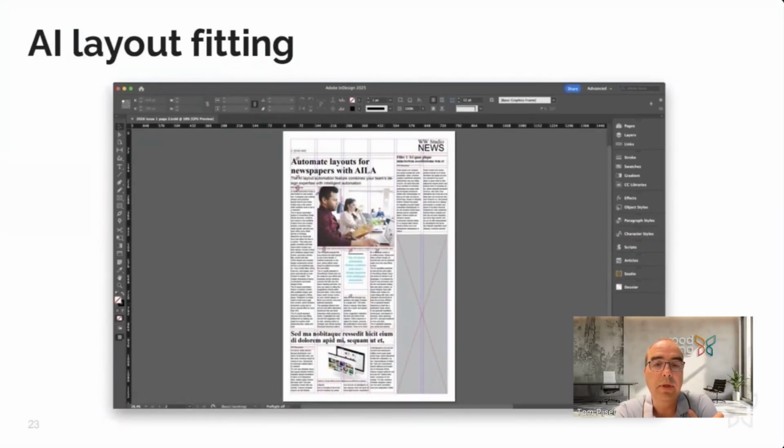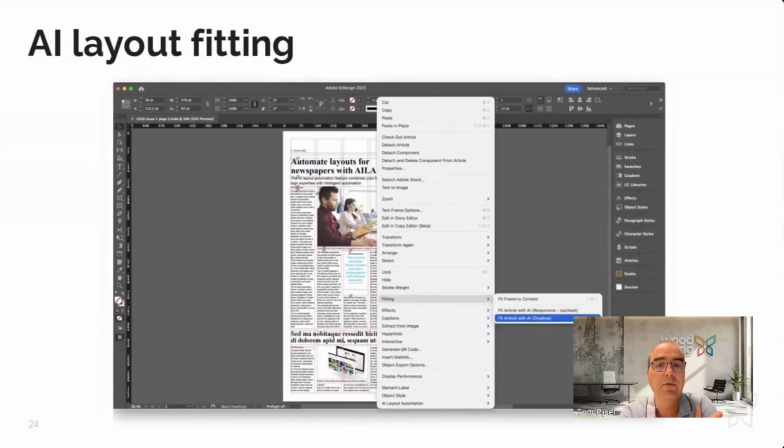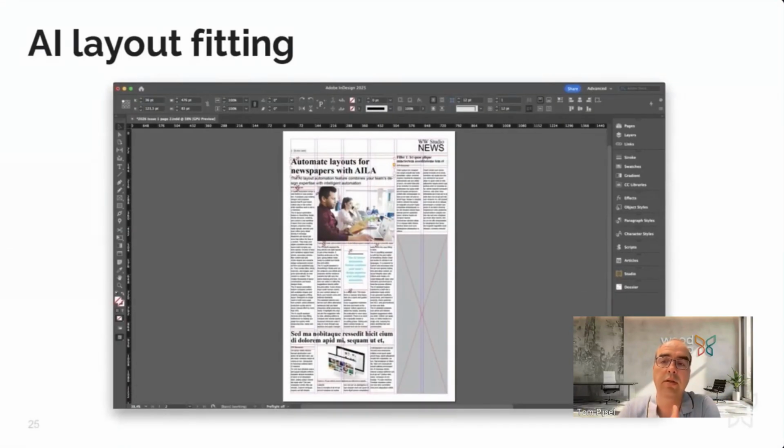Here we see a page generated by layout automation. You can right-click on one of the frames of the story and select Fit Article with AI Creative. We will then send the composition to AI, and AI will enhance the composition to ensure that the text fits. And when the result is there, your design is updated. While AI is working on this article, you can freely work on any article on the page or work on another layout, so you don't have to wait for the AI to respond.